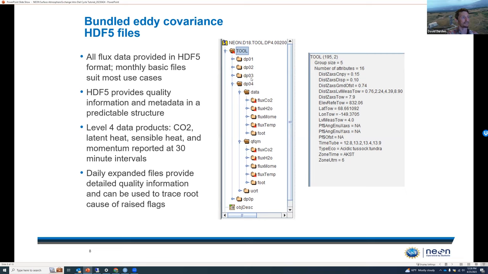And then at level three, we spatially interpolate the storage measurements, the profile measurements, so that in level four, we can calculate, for instance, the storage flux of CO2. In this level four product, we just have the fluxes, where we're combining the measurements from level one. So we're combining multiple sensors and multiple data products to get these flux measurements. That's why they're designated as level four products.